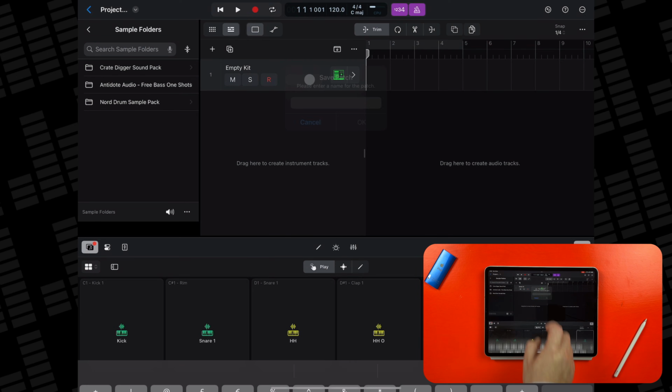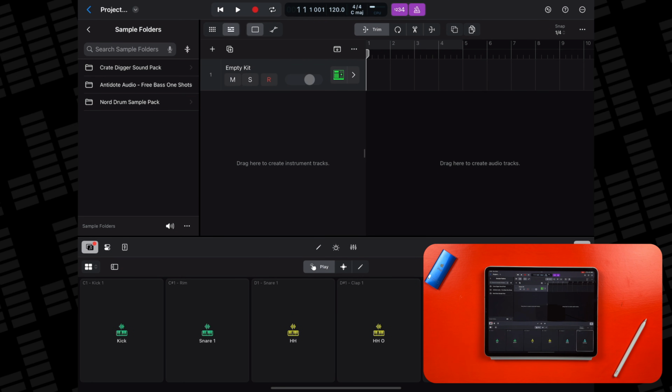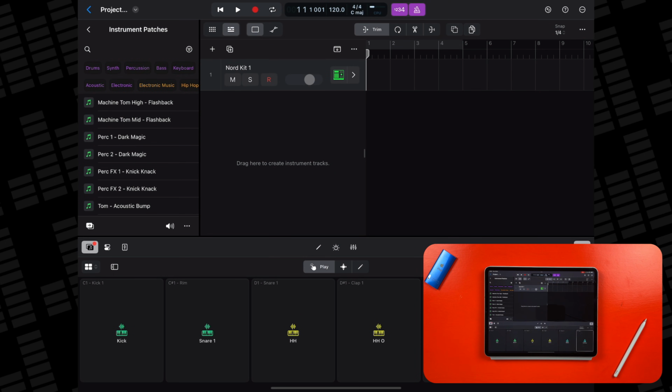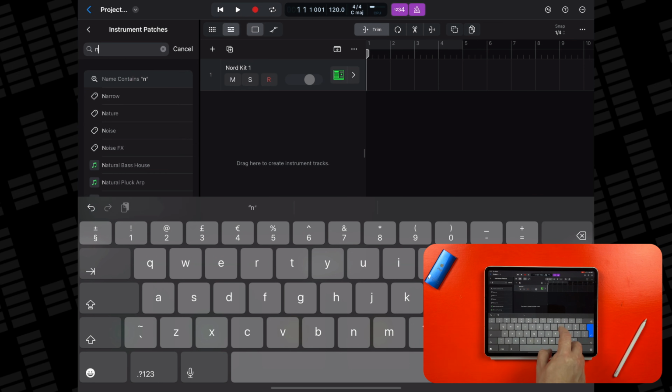To save my DIY drum machine to use in other projects, I need to tap the three dots in the bottom right of the Sample Folders browser section, then tap on Save Patch for selected track. Once saved, I can find it again in the Instrument Patches menu in the browser.